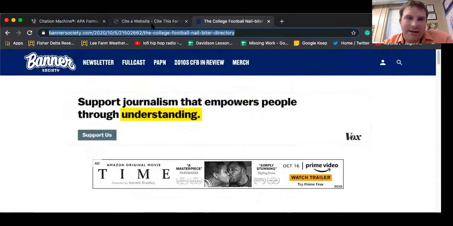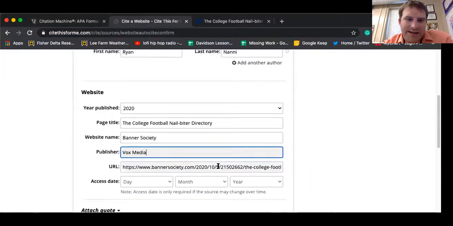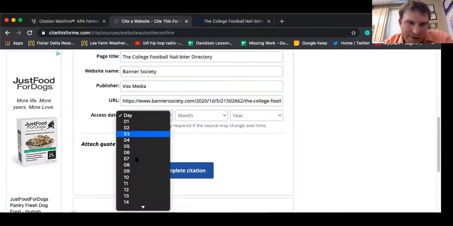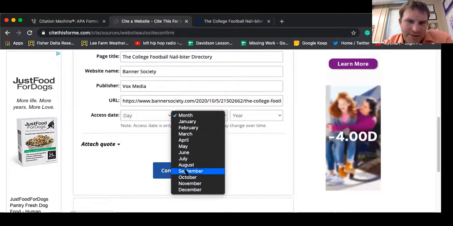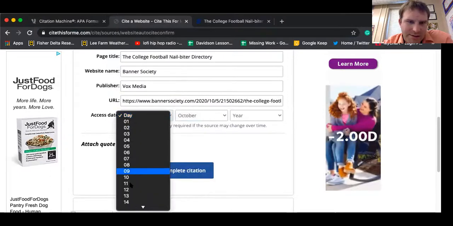And I also needed to provide the access date, so the date I got this from, which is October the 13th, 2020.